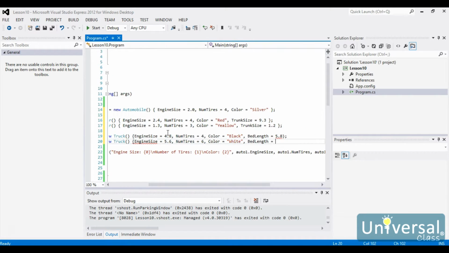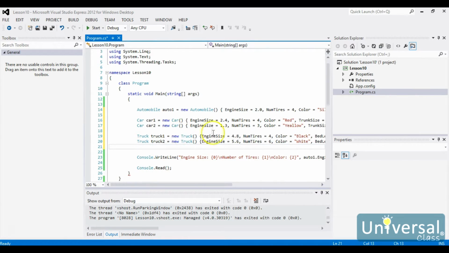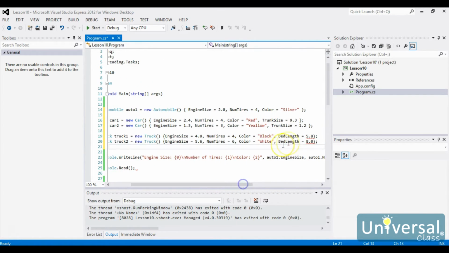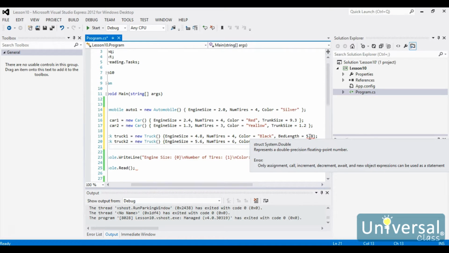And bed length is going to be 8.0 feet. So I now have an automobile, which is a generic class. I have car 1 and car 2, which both have the same properties as an automobile plus the trunk size. And then I have truck 1 and truck 2 that have all the same properties of an automobile plus a bed length. Now these are underlined over here, and so it says requires a double.